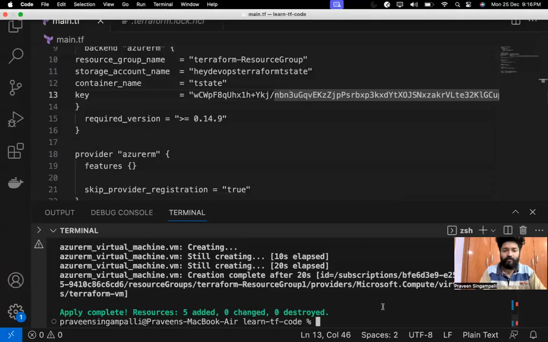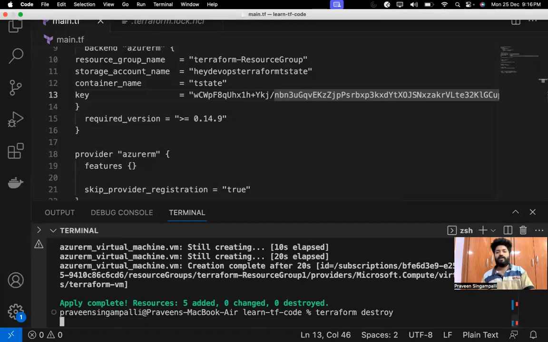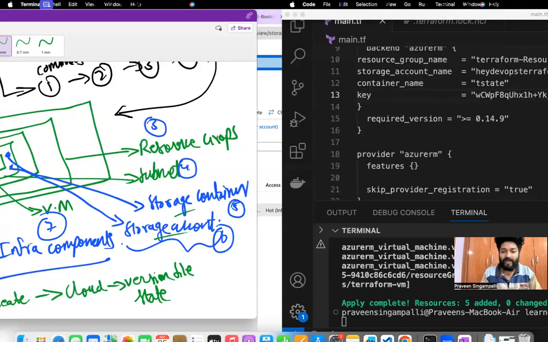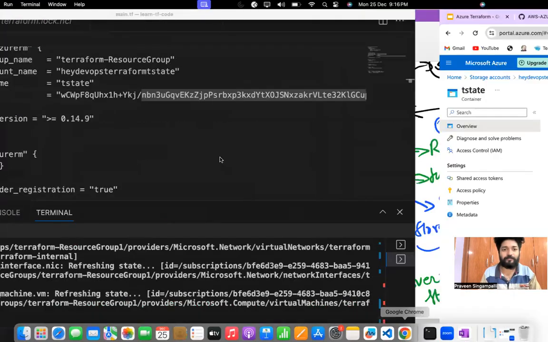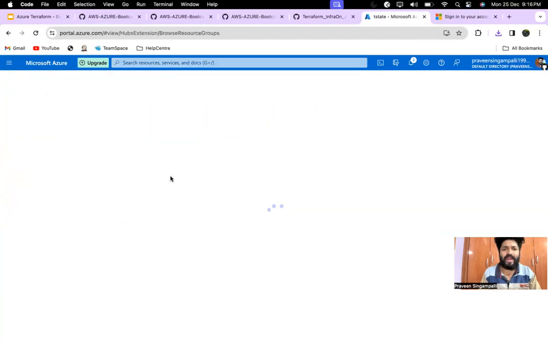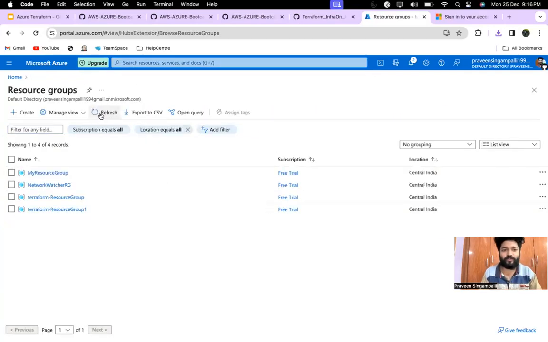And let me do one more thing before going ahead. Terraform destroy is the command which you need to run so that all our resources will be destroyed. And also you need to delete one more thing, I will be showing you, don't worry. Once I go here, ultimately you should not see the resource group and resource group one. That is our agenda.